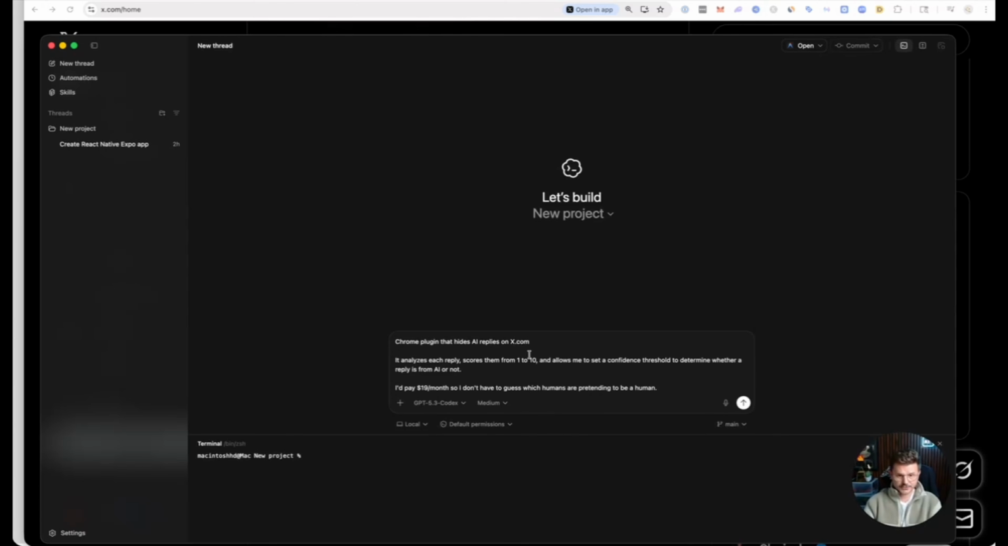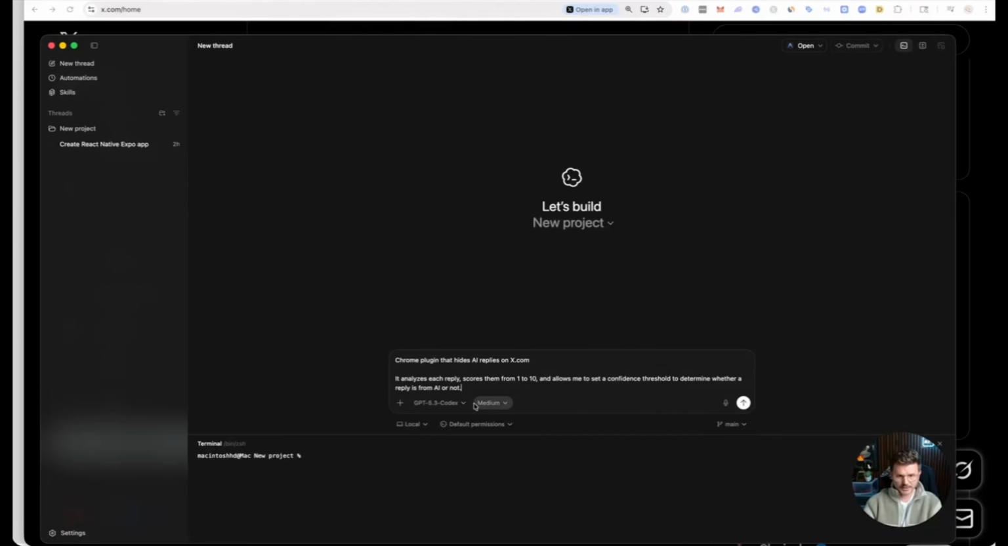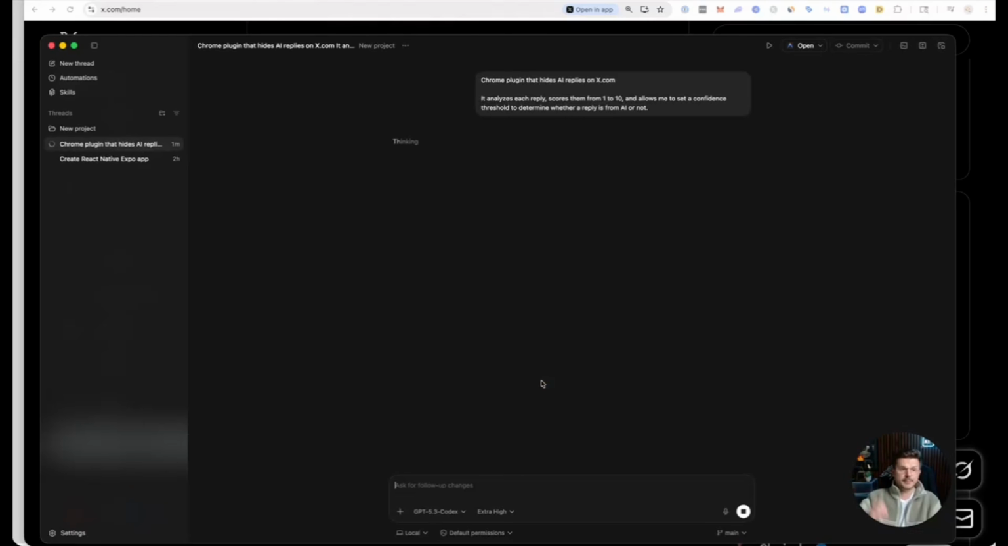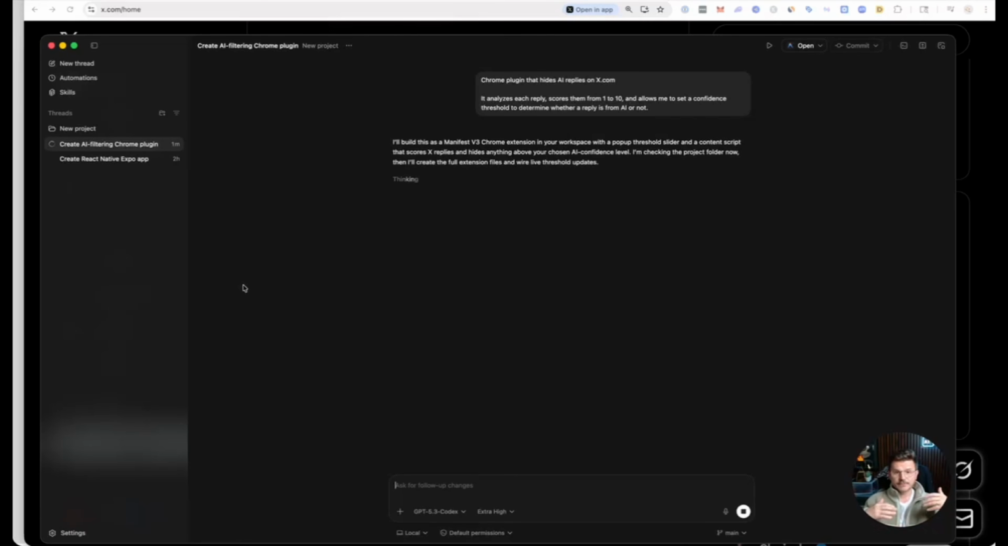It analyzes each reply, scores from 1 to 10, allows me to set confidence. Let's get rid of this. And let's just max it out and let it rip. Let's see what happens. I'm actually super curious how well this is going to go. And so Chrome extensions, if you guys haven't built them, they're really easy to install. I'll show you the process. So I'm curious about a couple things. One, how it's going to actually set up the plugin for the work that it's going to do. But more importantly is the design of it, how it's going to actually be inside of our UI and UX.